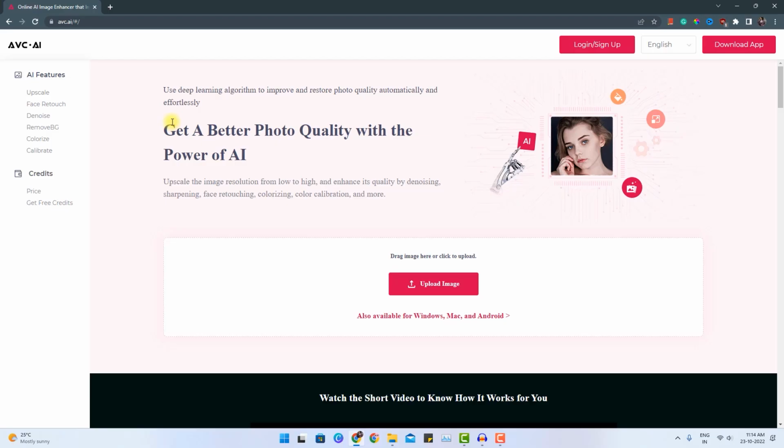After you click the link given in the description box below, you will land on this page. This is AVC AI, which is an online tool, and you can get a better photo and quality with the power of artificial intelligence. It can do multiple things with your image of any resolution. You can convert to high resolution and enhance quality by denoising, sharpening, everything. Face retouching is also done just by AI.